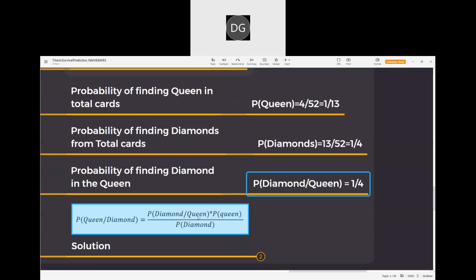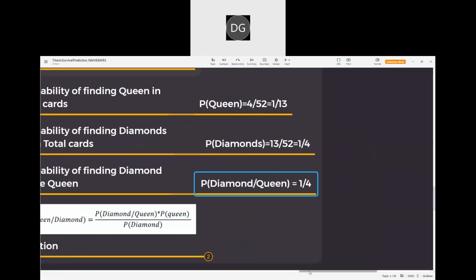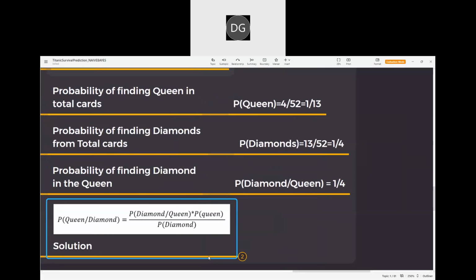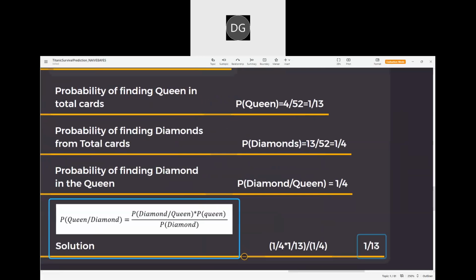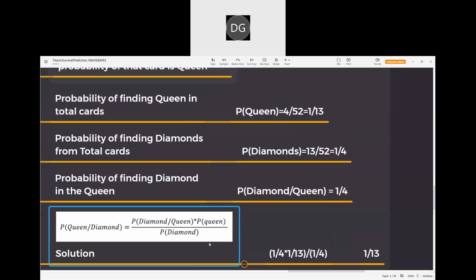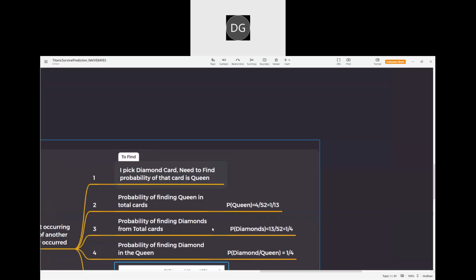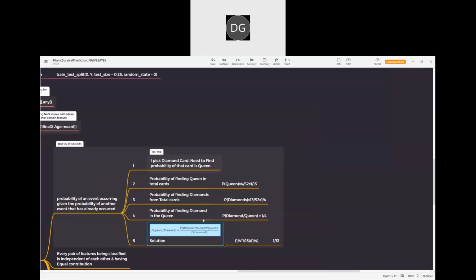So P of diamond by queen means 1 by 4, into P of queen, which is 1 by 13, divided by P of diamond, which is 1 by 4. So if I do all the process, I will get the output as 1 by 13. So there is a 1 by 13 possibility of getting a diamond queen card. Okay, hope this example is clear for you all.